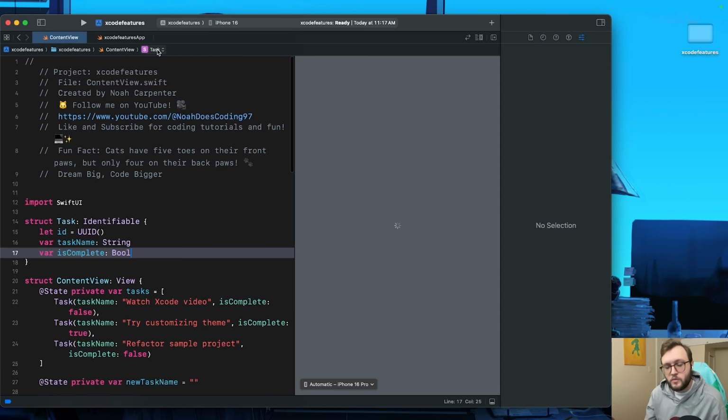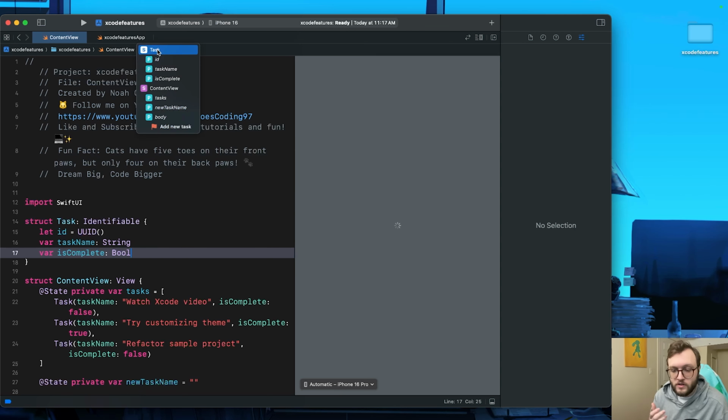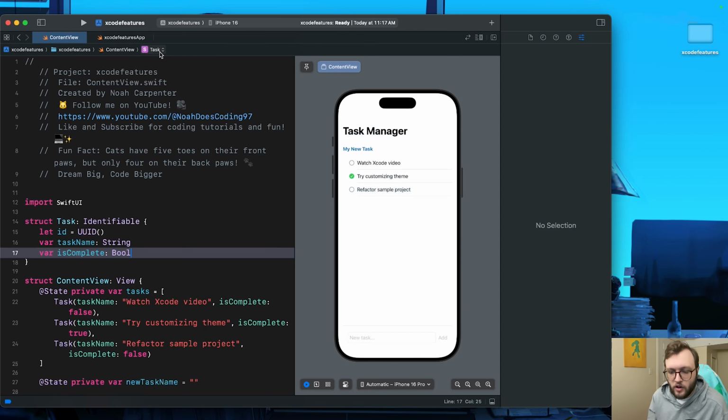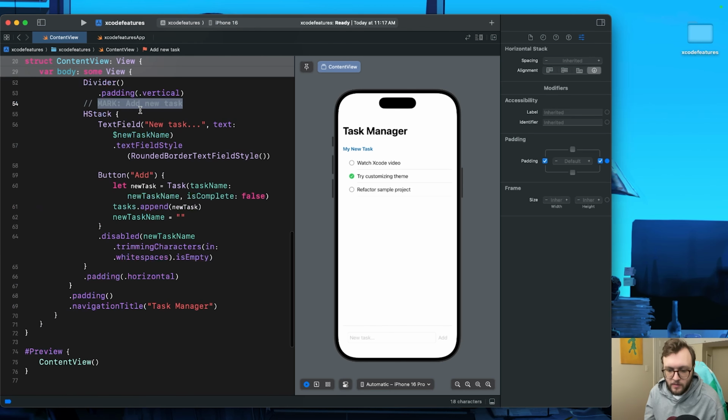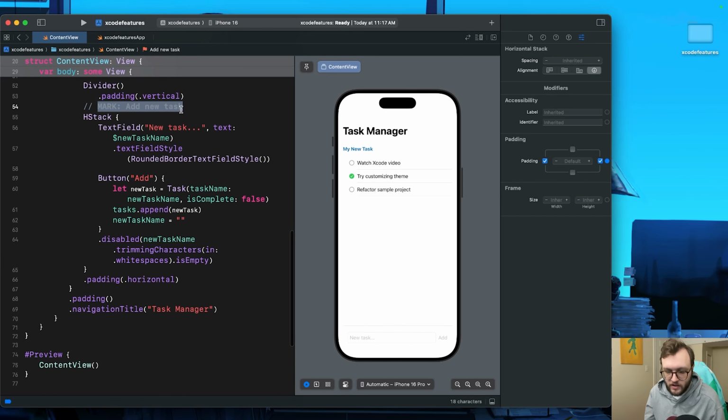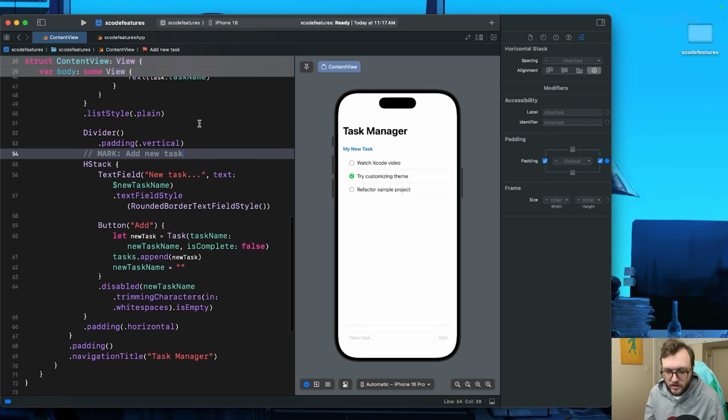Another great one is we can jump to different options such as variables, functions, or even tasks or to-dos, marks that we've left for ourselves. At the top, next to our content view, we have a second drop-down menu. And let's say I had this flag where I want to add a new task. I can jump to it and be brought exactly where I need to be. So in this case, I had a mark to add a new task.